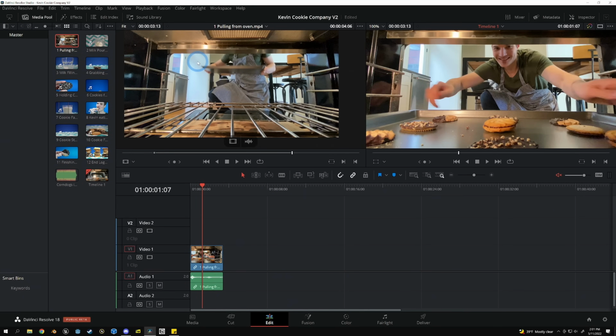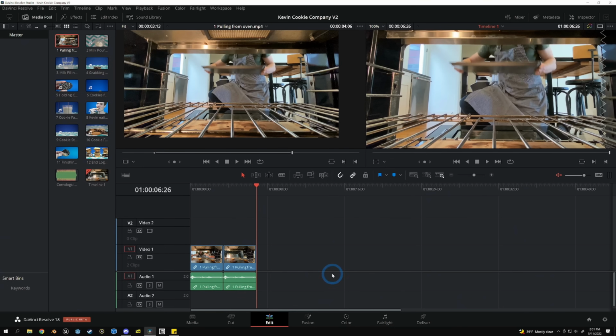The cool thing that I like about append at end is if I grab this clip and drag it over append at end, no matter where my playhead is, it's always going to put it at the very end of my clips. So this is a really great way to just add a new part to the story each time.